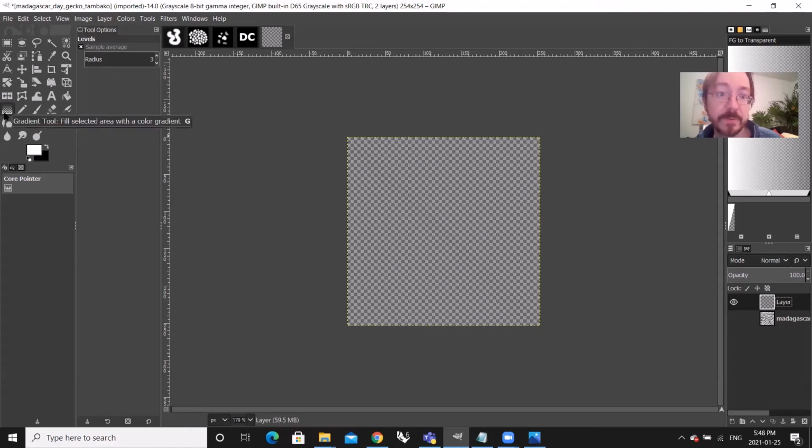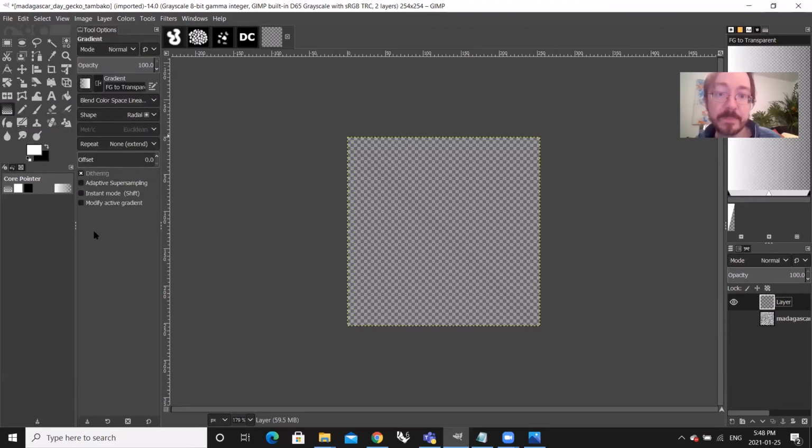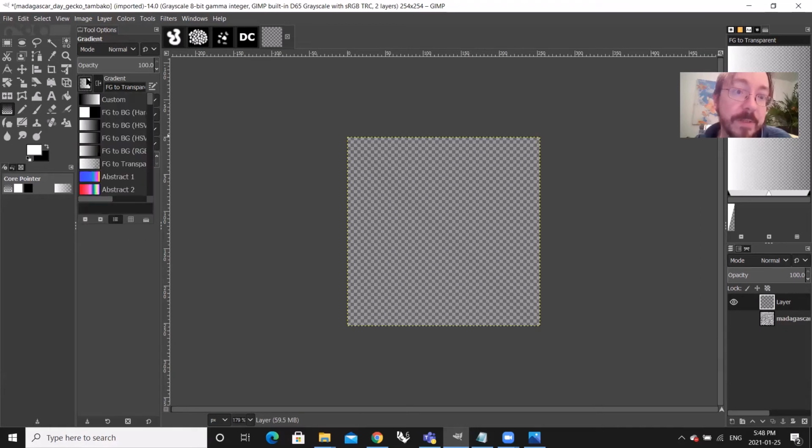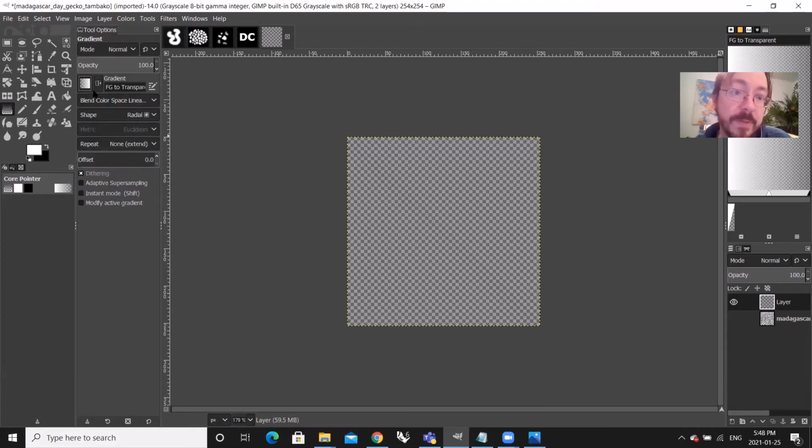The gradient tool is also in my top left toolbar tray here. It just looks like a gradient. For opacity, setting it to 100 is fine. And if I go to the gradient selection here, which lets you scroll between different kinds of gradients, I want foreground to transparent. That's the one I want selected. Now the trick is right now my foreground color is white, and it should be black. So I'm going to reverse it.